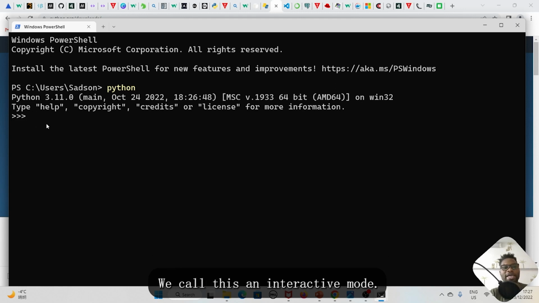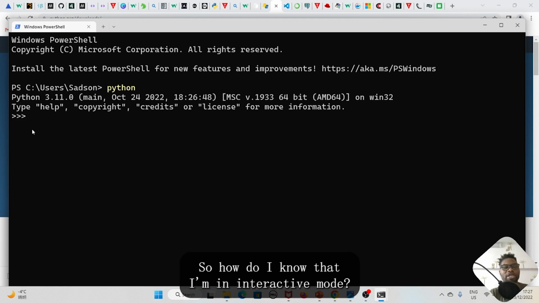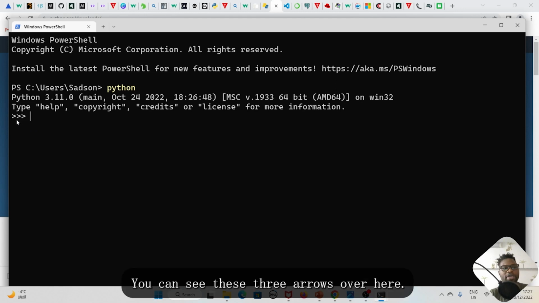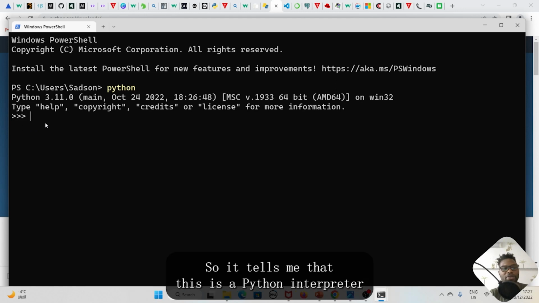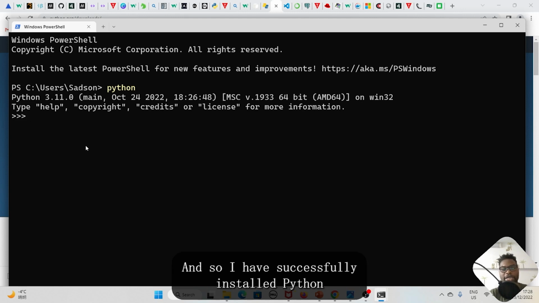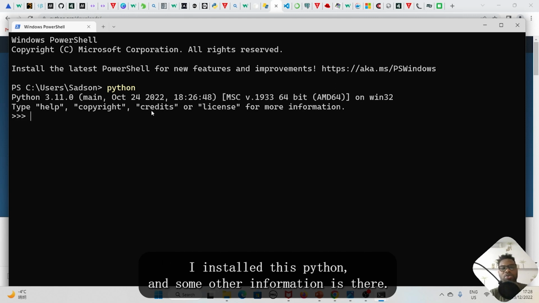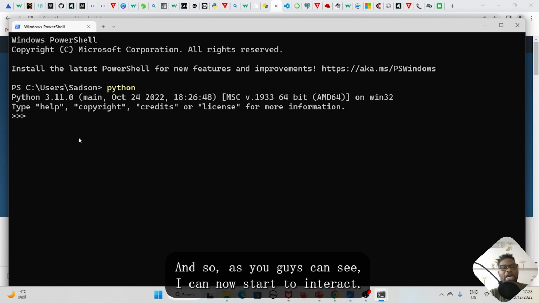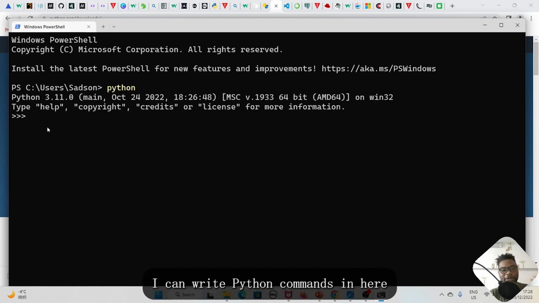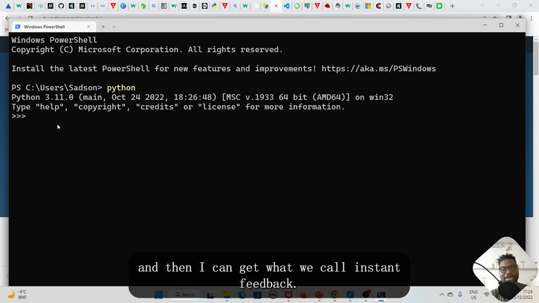We call this an interactive mode. So how do I know that I'm in interactive mode? You can see these three arrows over here. So it tells me that this is a Python interpreter that is running on my computer. And so I've successfully installed Python. And it tells me the version of Python, the date on which I installed this Python, and some other information is there. And so as you guys can see, I can now start to interact. I can write Python commands in here, and then I can get what we call instant feedback.